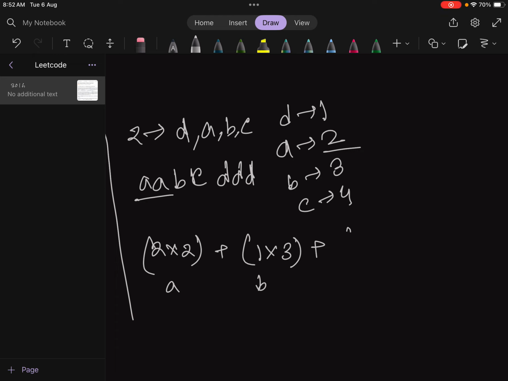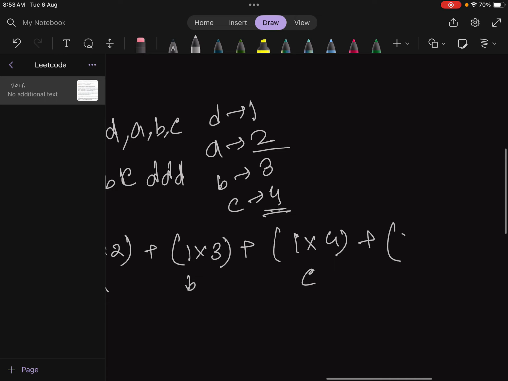Now for C, how many C are there? 1 C is there, and for 1 C, 4 pushes are needed. Okay, so this is for C. And for D, how many D are there? 3 D are there, and for each D the strokes is 1, right? So this is for D.